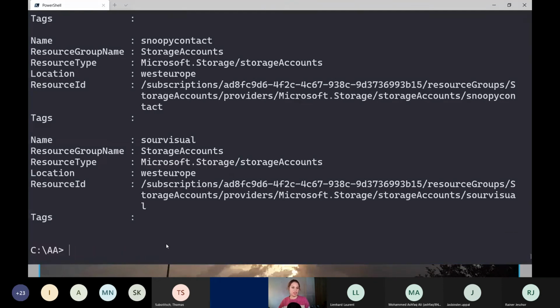Let's say I want to create something new. So I want to create a new resource group. Then I just replace get with new. I select AZ resource again, and I tab complete again. And now I have new AZ resource group.